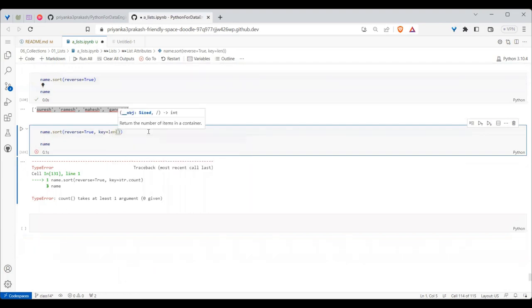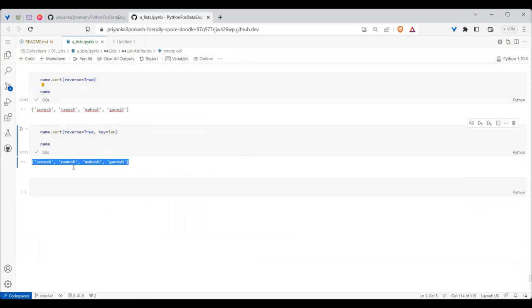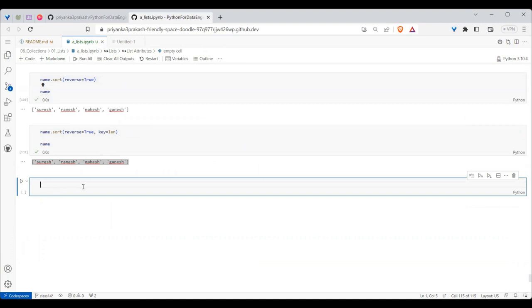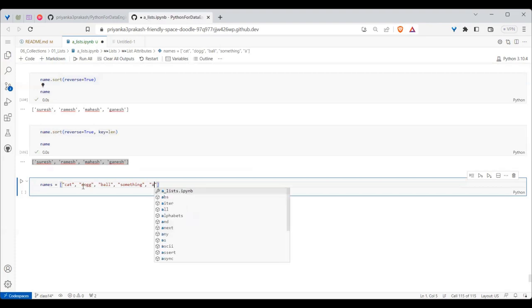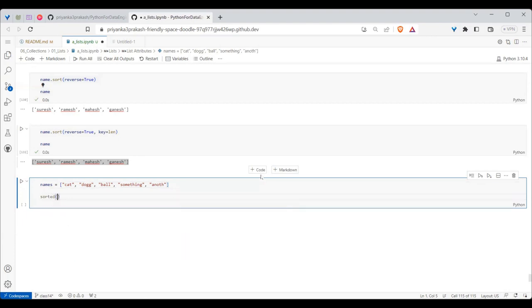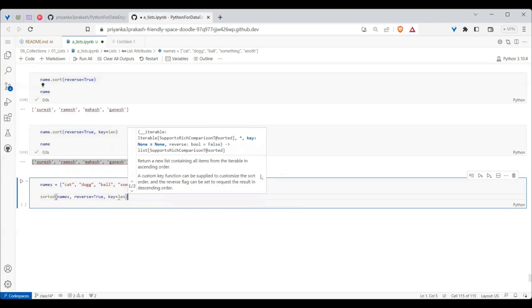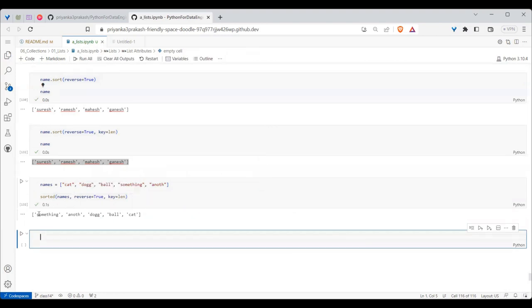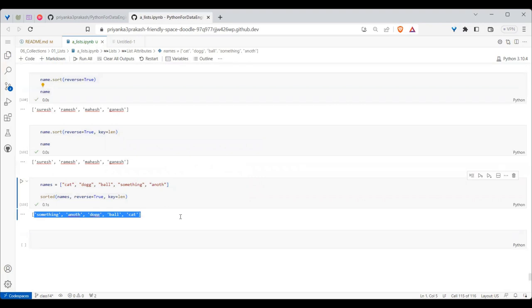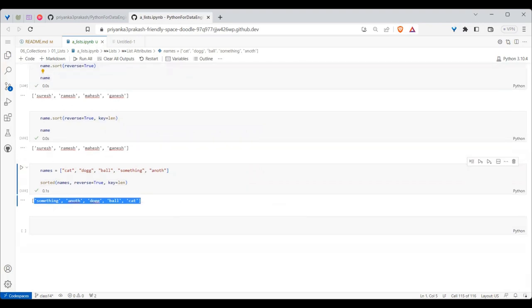If I want to sort based on the length of the string, so far all were the same. So if I give names equal to cat, dog, ball, something like this, I have taken some random lengths, and if I want to do sorting, the concept is the same. If you use the sorted built-in function, changes will not happen in place. If I say reverse equal to true and key is equal to length, length is a common thing we know. If I do it in reverse order based on the length, the less length comes first and the highest length last. Like that, things will go on.